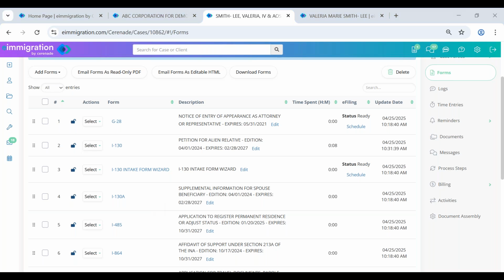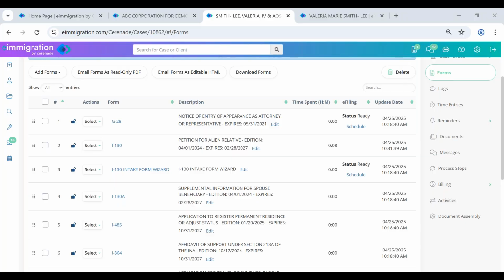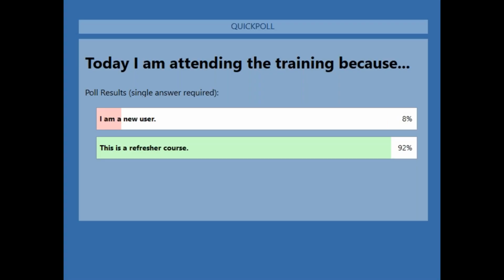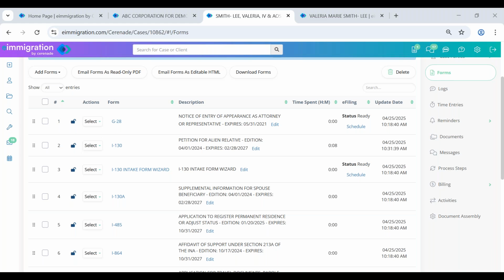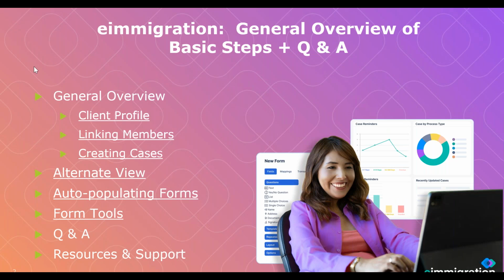In fact, let's see. How many of you are new users, or is this a refresher course for you? I'm waiting for the rest of the participants to vote. I'm actually surprised. I thought the majority of you were going to be new, and it's in fact the opposite. The majority is an existing user. Awesome. Well, go ahead and ask me questions. I am ready. Remember, today's topic is just the basic steps plus a Q&A.